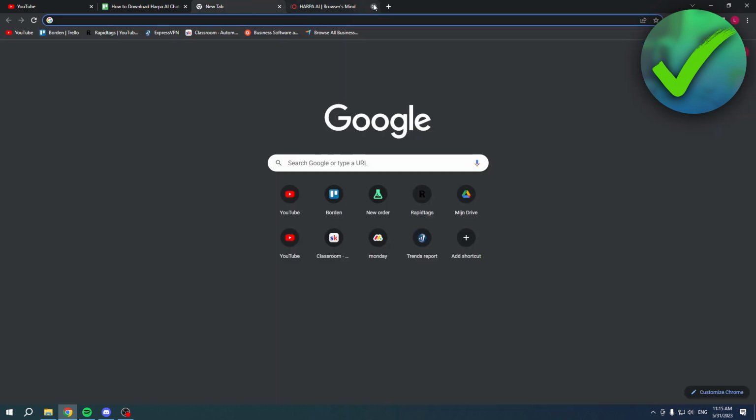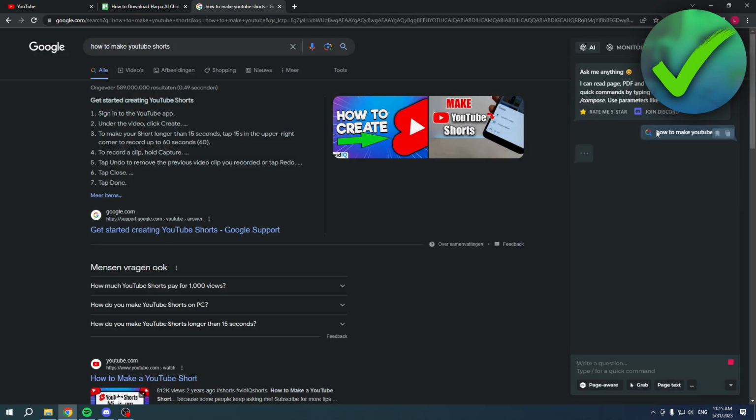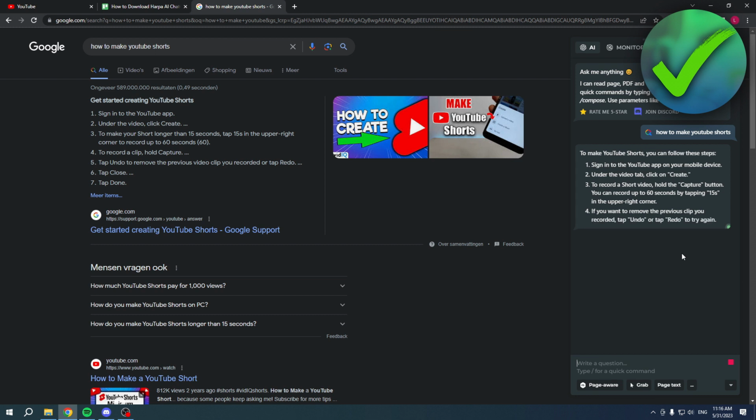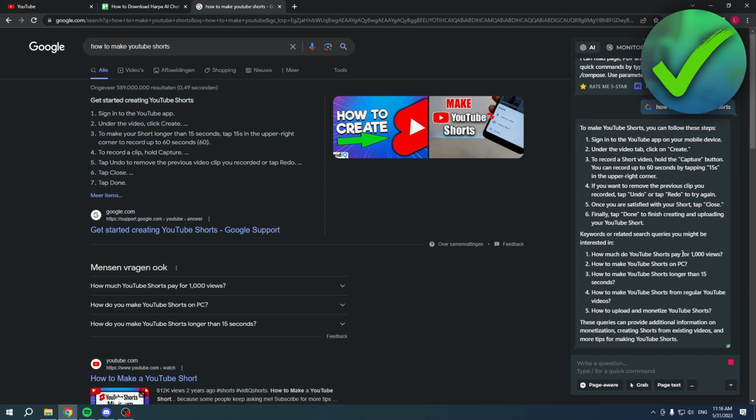Now how can you actually use this? Simply search for anything you would like to. So for example, how to make YouTube shorts. Then what you can do is simply click on Harpa AI and it will automatically put your search term in here. Now then, this is basically the AI assisted search where AI will answer your question. Now, this is actually really nice, as you can see.